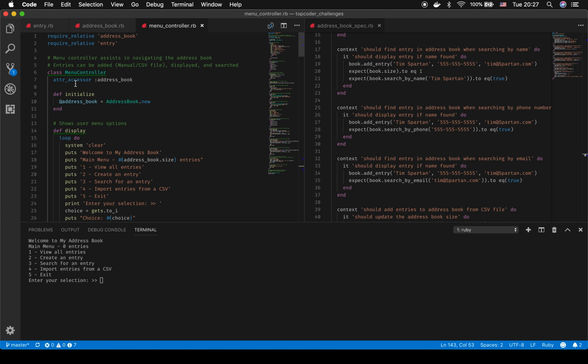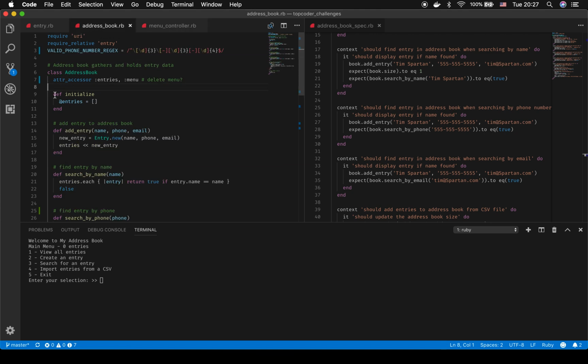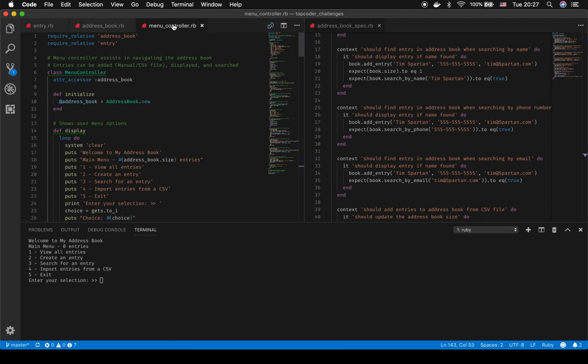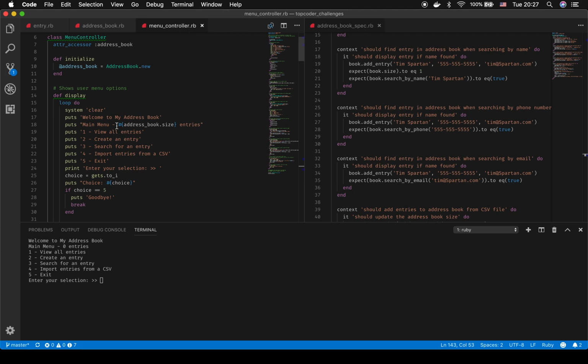So we create a menu controller class, and we are initializing this menu controller class to a new address book. Now remember, the new address book will basically just be a container for all the entries that we pass in. Now, when the menu is started, we will get this display that we see down in the terminal right now. The display is just telling you, welcome to the address book. It's telling you that we're at the main menu and that there are currently 0 entries. Again, that entries array has nothing in it.